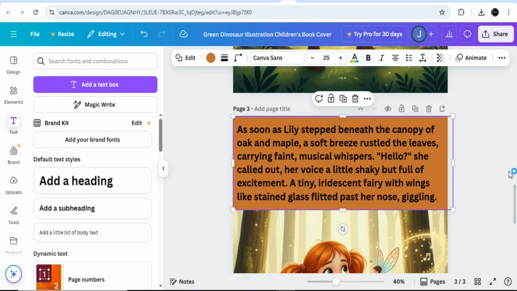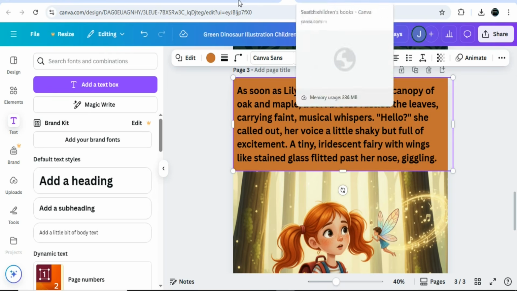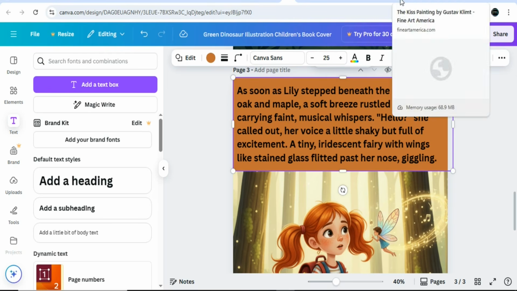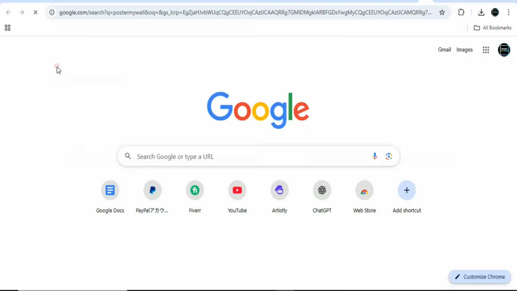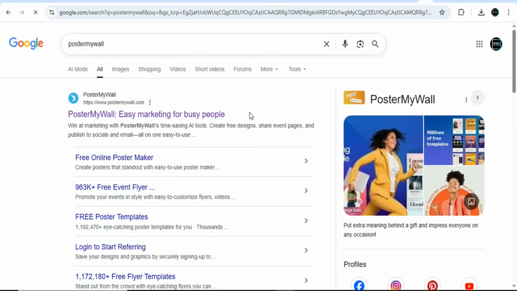Now once that is done, the next step is that you have to design a cover for your ebook. So what you need to do is search for Poster My Wall. You can see it right here, Poster My Wall. Poster My Wall is a website where you can get different graphic templates that you can use for anything that you want.